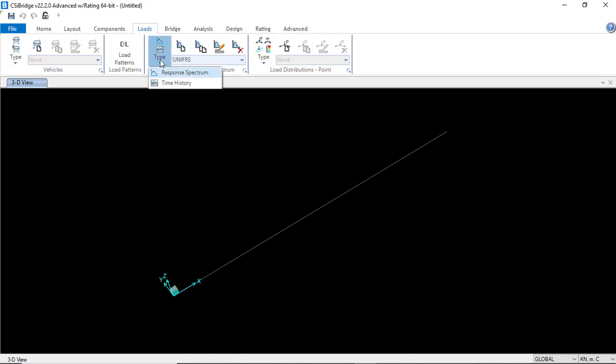Functions panel has options for defining a country specific response spectrum or a user defined response spectrum and time history functions which can be used later in the bridge model in a specific load case to run response spectrum analysis or time history analysis.